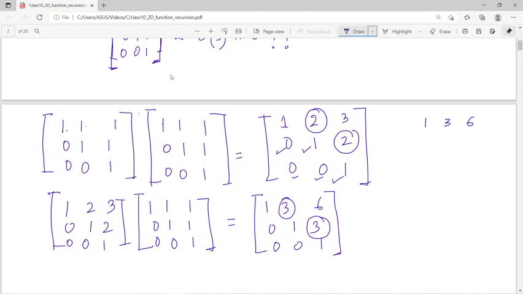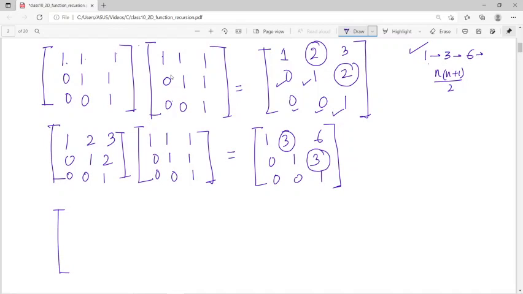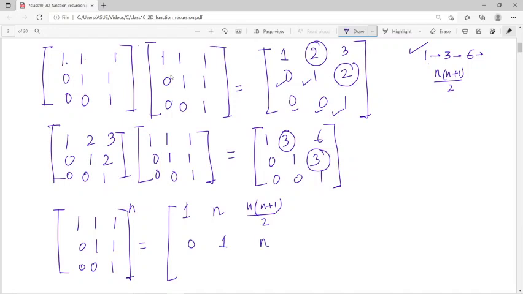1, 3, 6 is nothing but the sum of the natural numbers, that is n into n plus 1 by 2. When n equals 1 we get 1, when n equals 2 we get 3, when n equals 3 we get 6. So the matrix 1 1 1, 0 1 1, 0 0 1 to the power n is: 1, 1, n(n+1)/2 in the first row, 0, 1, n in the second, and 0, 0, 1 in the third. You can compute it in order of 1, because you just give the value of n, it is calculated, and if you print it, the result comes out. Is it understandable or not?